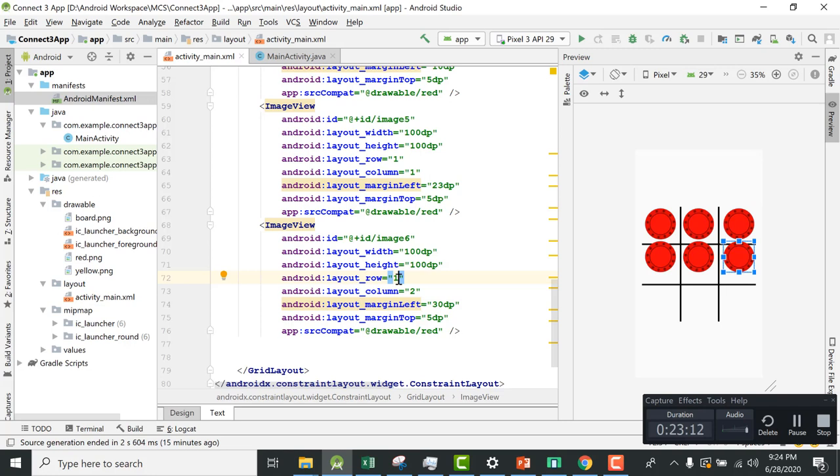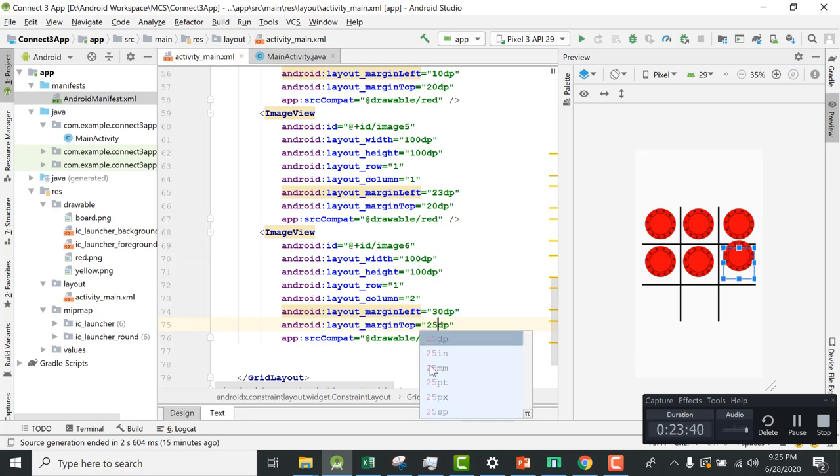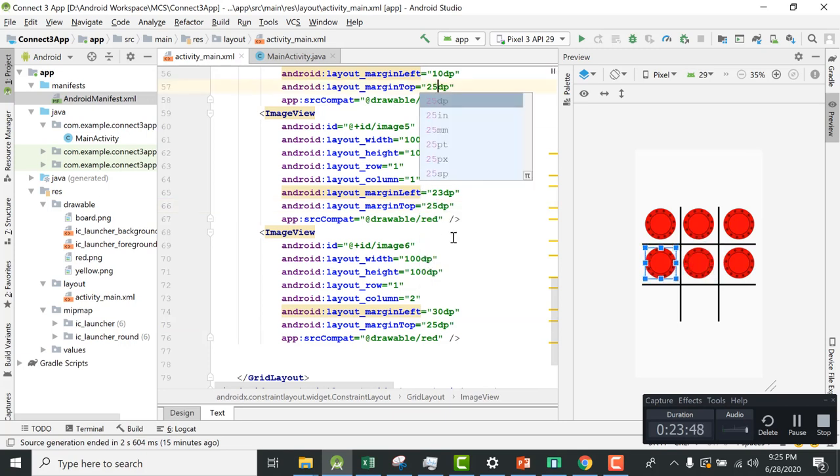Okay, so we have to adjust the margin from the top. So make it 15. Okay, I'm going to make it 20. Make it 20. I think they are looking fine, but I think we should increase it a little bit. Much better.